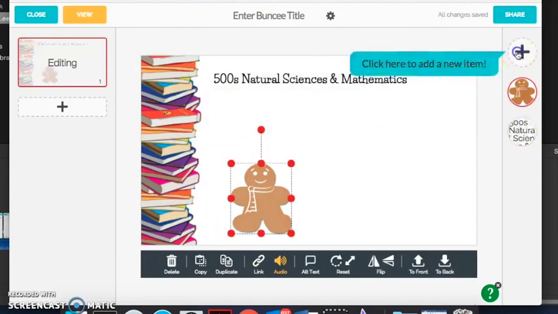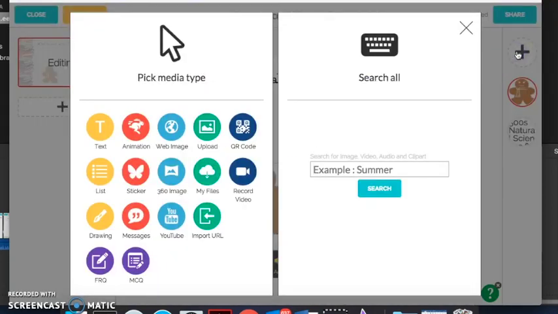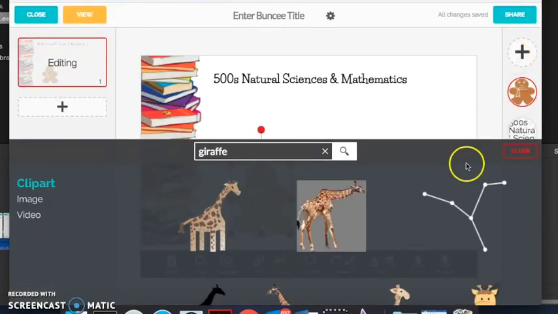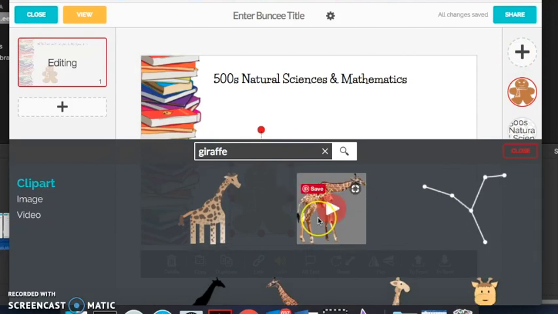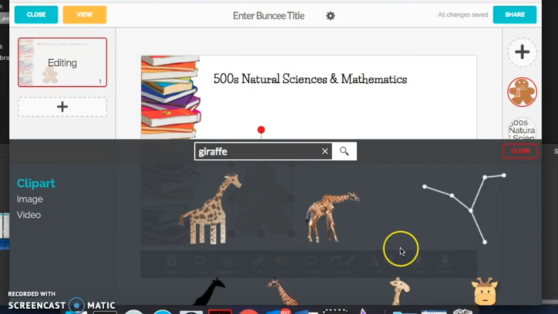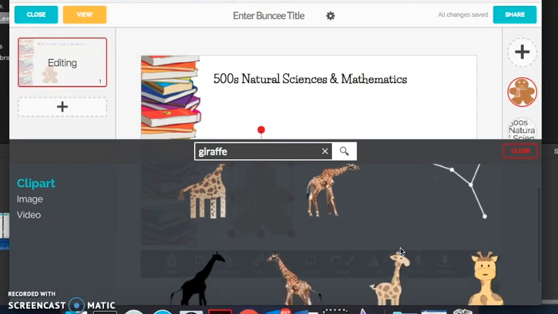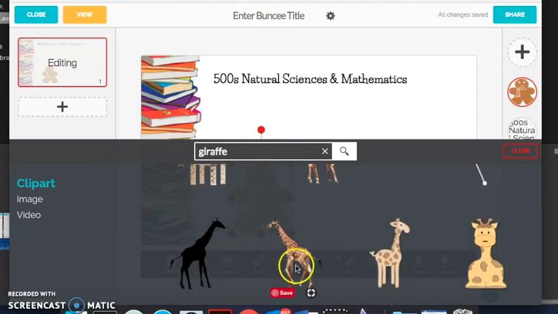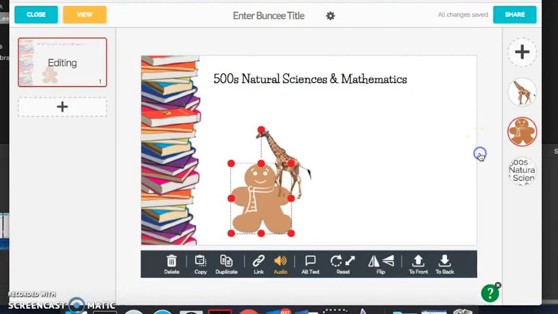I'll repeat this process in order to find a giraffe. This time, as I scroll over them, you'll notice that there's a play button on this giraffe. This indicates that it's an animation and can be previewed. Since I'll be adding a video, I'd rather go with a static image. I'm going to select this sticker instead.